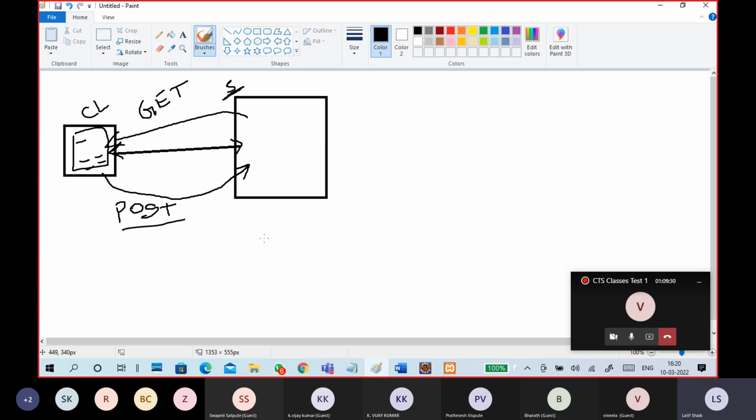Okay, GET method and POST method are the two main methods. There are four methods, and out of the four, these are the two main ones, GET method and POST method. Now we will see that one like this.